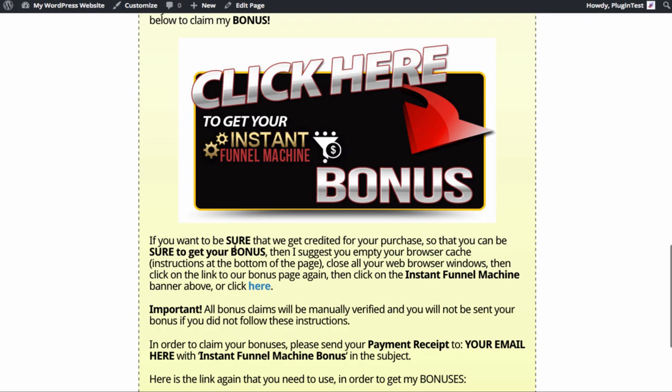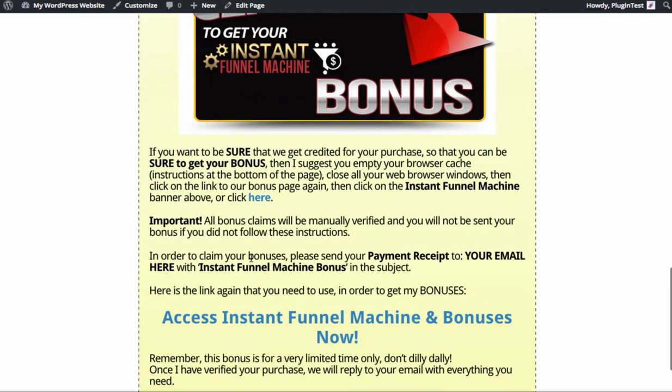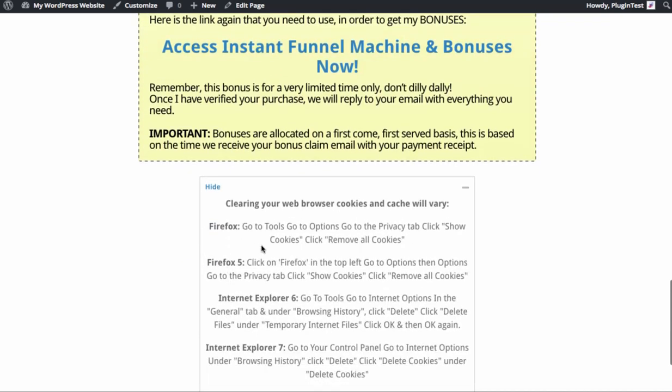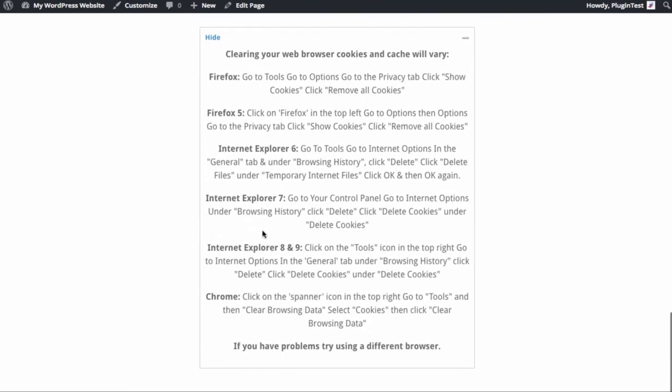I suggest, if you want to do it manually or however you want to deliver it, make sure you give them good instructions on how to do that. And then there's a section here at the bottom that tells them how to clear the cookies to make sure that you get credit for the sale.